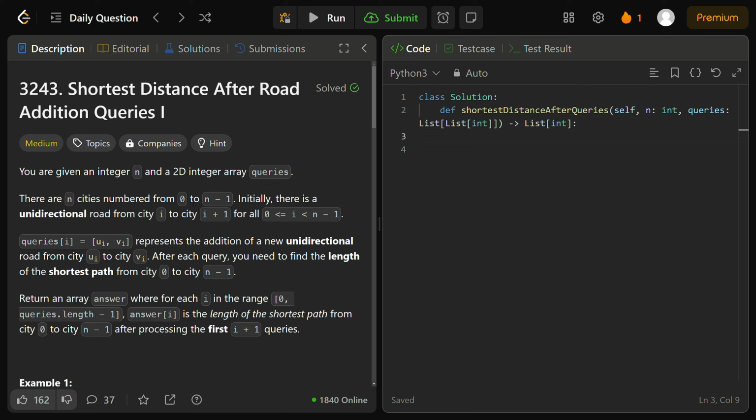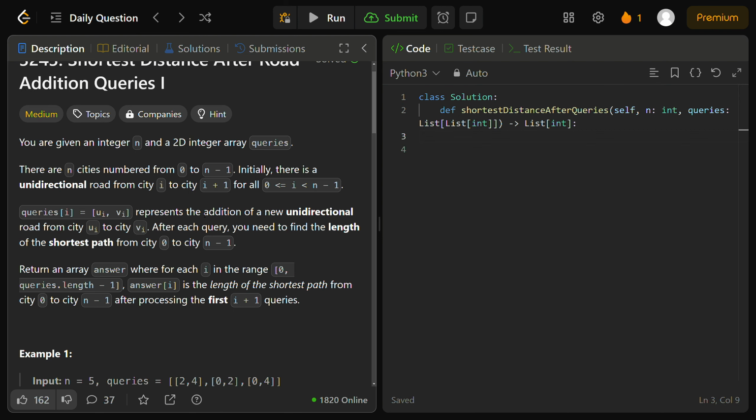There are n cities labeled or numbered from 0 to n minus 1. Initially, there is an undirected road from city i to city i plus 1 for all i that are in bounds, less than n minus 1 and greater than or equal to 0. So queries at index i, that has a length of 2, u sub i and v sub i, represents the addition of a new undirected road from city u to city v at that index i.